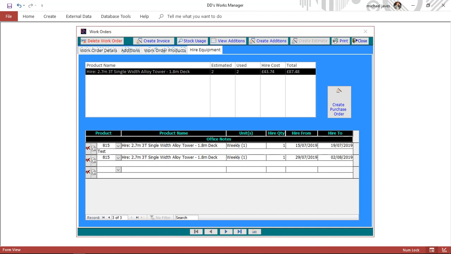Alright, that's 2 alloy towers. You can see there the used has gone up to 2 now. Estimated 2, used 2. So if I change that to 2, alright, not 22 but 2, then the list up top, the estimated used goes up to 3, but it doesn't actually recalculate the actual total, because that's actually what was estimated. Alright, but we only want 1 there.